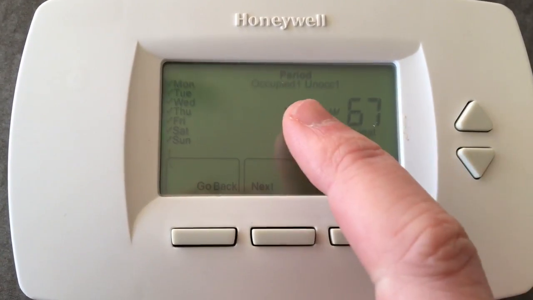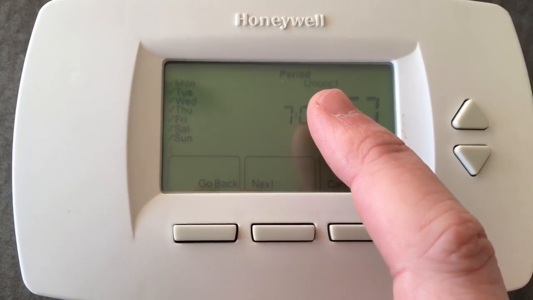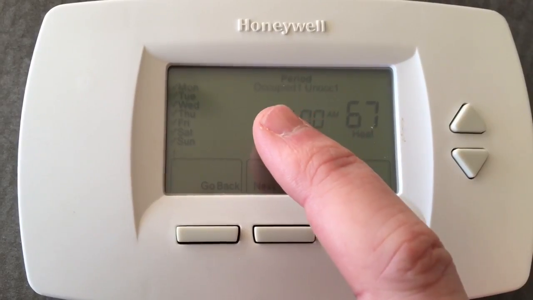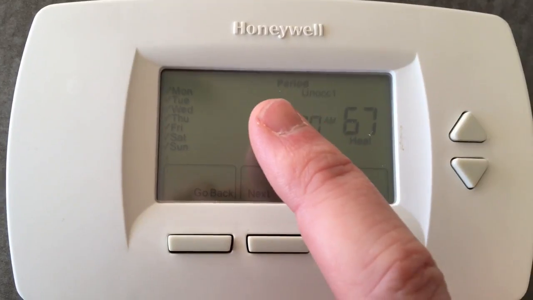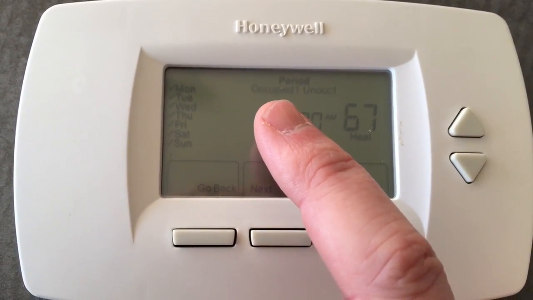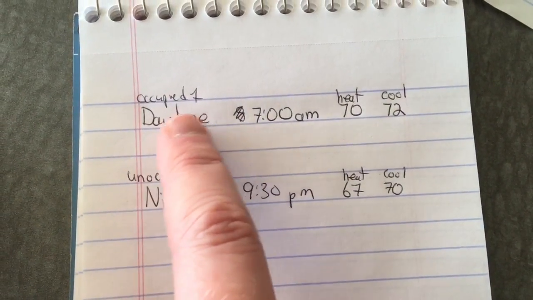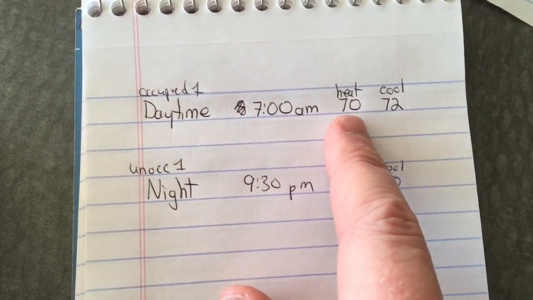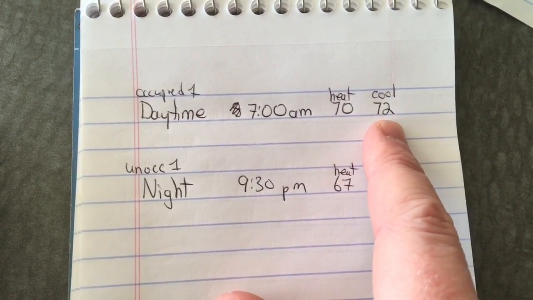So now that I've done that, I've got two options here, occupied one and unoccupied one. And when we were setting up your thermostat, we changed one of the codes so that you don't have 4 programmable periods, you just have 2 now to make things a little easier. So I'm kind of thinking of occupied 1 as the daytime. So I've kind of written a note here, and I've written occupied 1 is daytime, and I start my day at 7 a.m., and I want it to heat up to 70 degrees, and when it's the summer, I want it to cool down to 72 degrees.